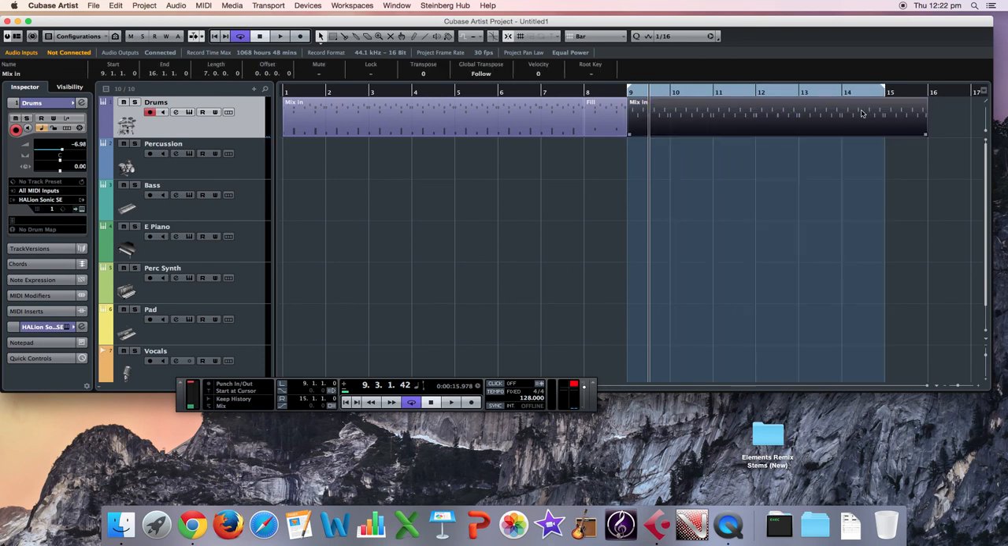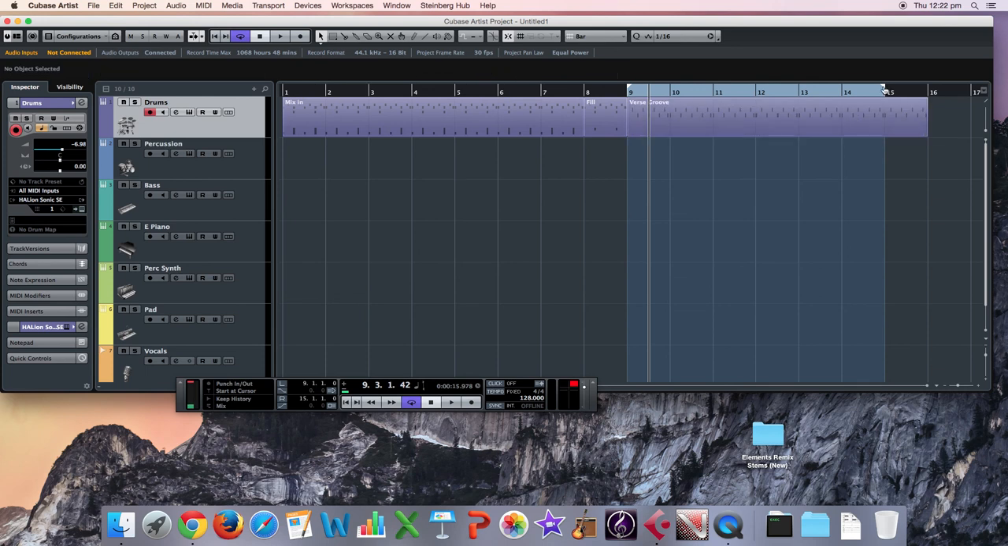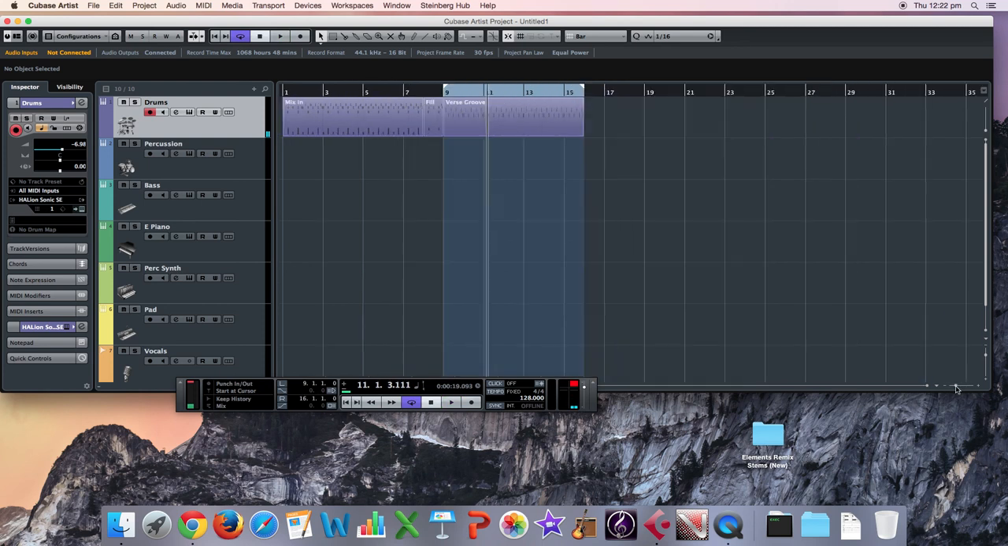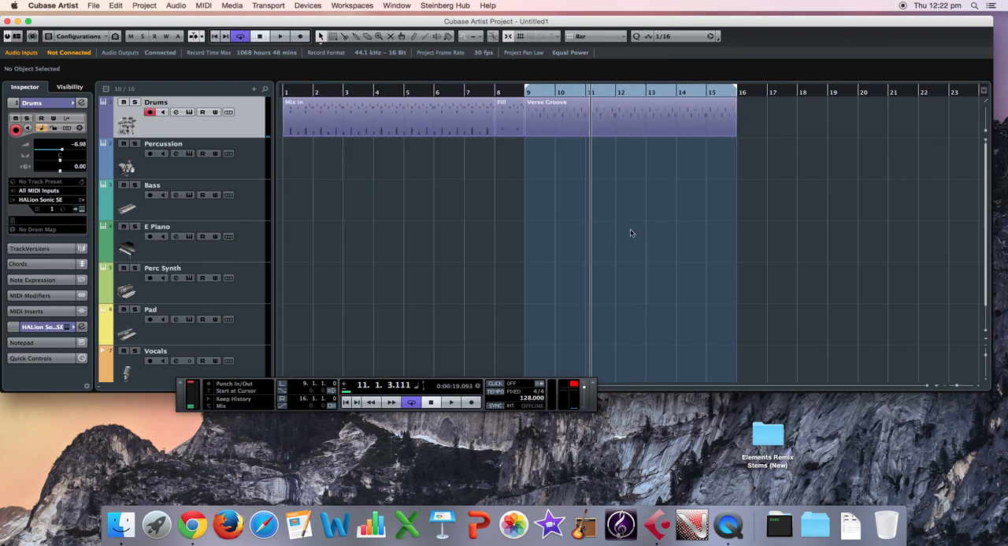And I'm going to give this a name. So maybe I'm going to call this my verse groove. Beautiful. That's my verse groove. If I wanted to hear what that's going to sound like, I could play it from here. I love it. I love it already. It's like, I don't know, it's just so happening.